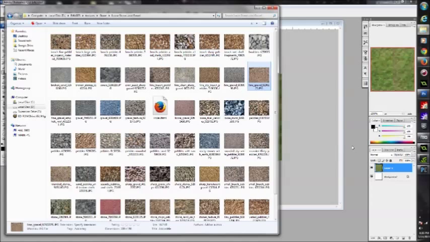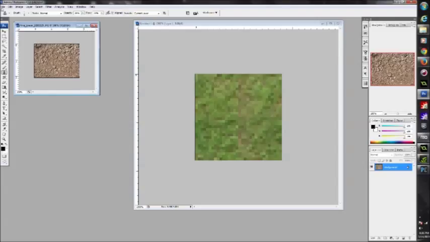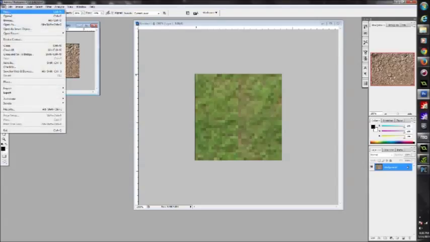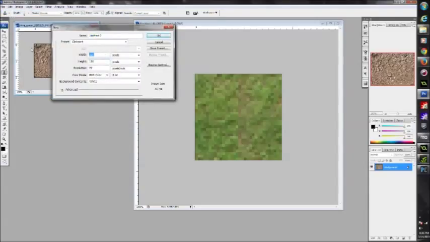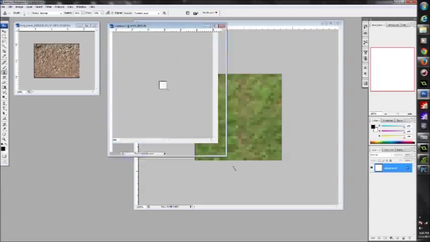Fine gravel. I'm going to drag that one in. Alright, so I've got this fine gravel here. What I'm going to do is create another new 32 by 32. Now I'm going to make this a little bit bigger.